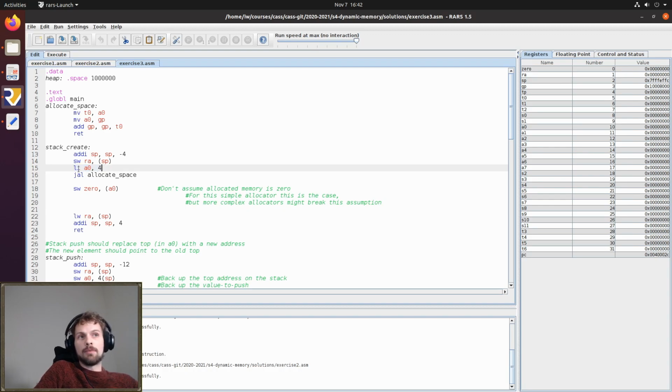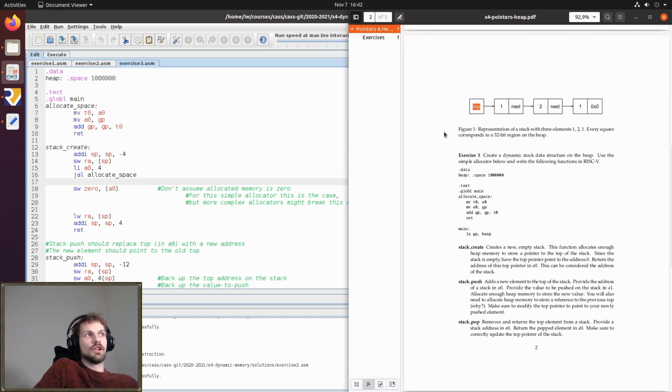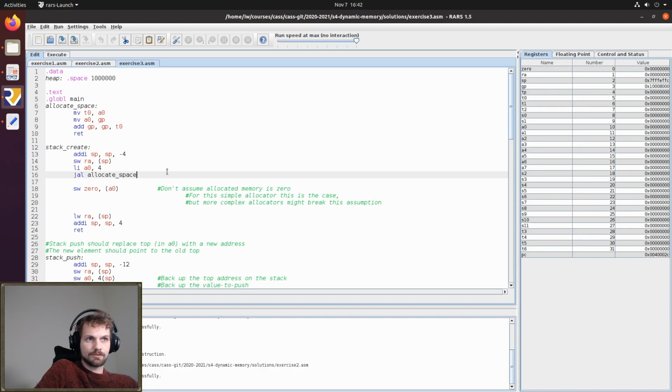Then we allocate 4 bytes to create a stack data structure on the heap. After these 2 lines, we have reserved 4 bytes in the heap, and A0 will have the address of those 4 bytes. So A0 will now have the address of our stack, the address of this top pointer.